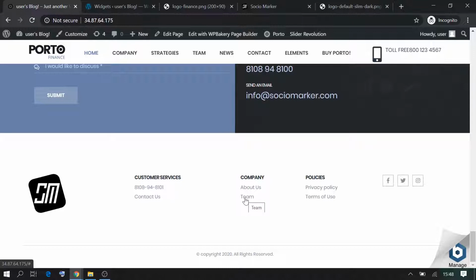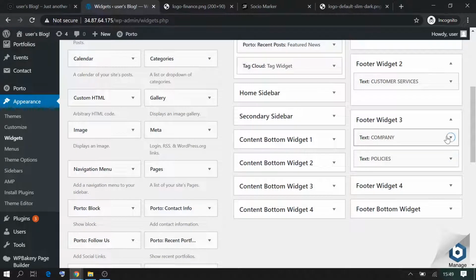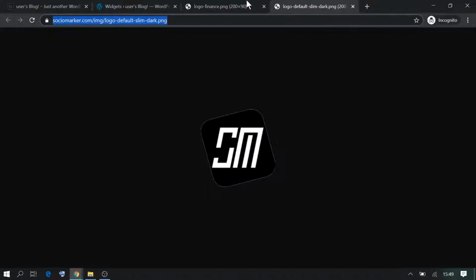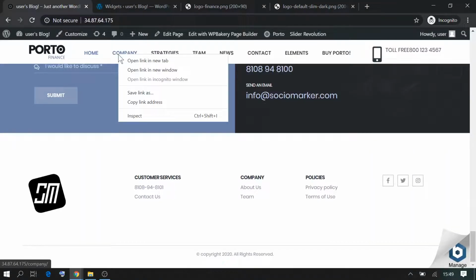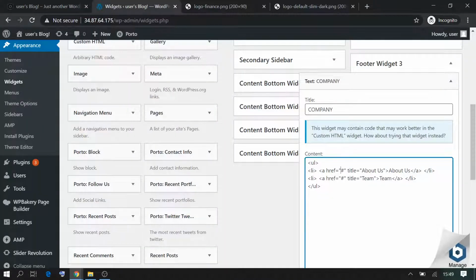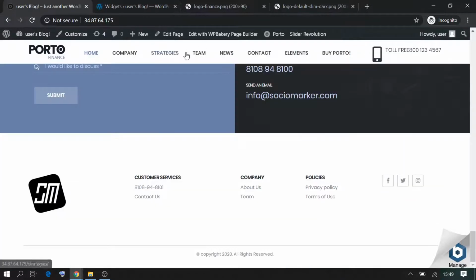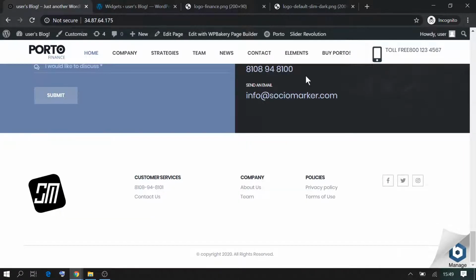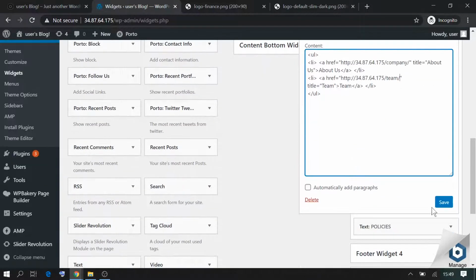About us has no link, team has no link. So this is again something which can be updated, the company. So about us, we can copy the link from the about us section or the company section. I'll just right click and copy link address, and I'll paste it in between the hash there. Same I'll do for the team as well. I'll just copy the link address and I will paste it as the team address there.